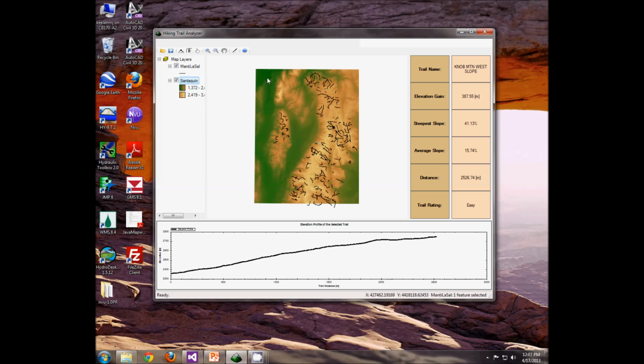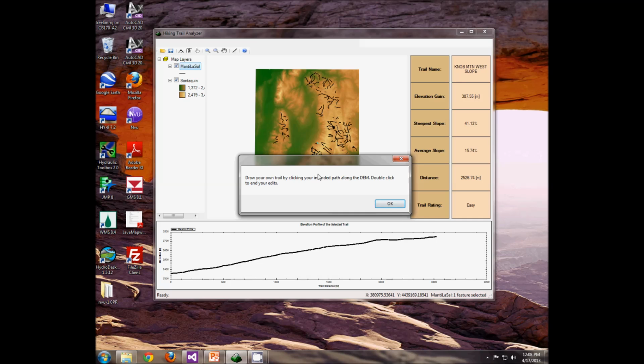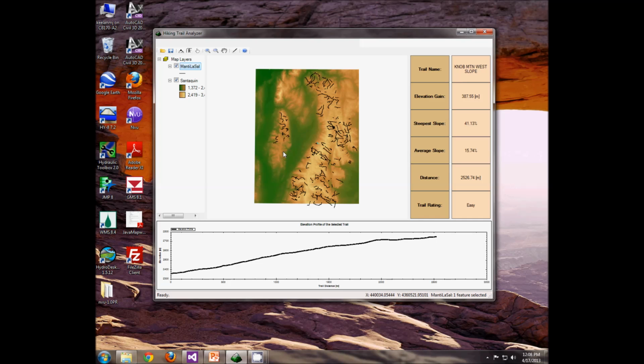So now I'm going to show you how we can draw our own trail. So we'll click on the Draw New Trail button, and this is our message box that comes up. Draw your own trail by clicking your intended path along the DEM, and double click to end your edits. Okay, so when we start clicking, it will erase the other shapefiles on here. There we go. So that's our first point, second point, and I'll do 3 points. So there's our drawn trail.